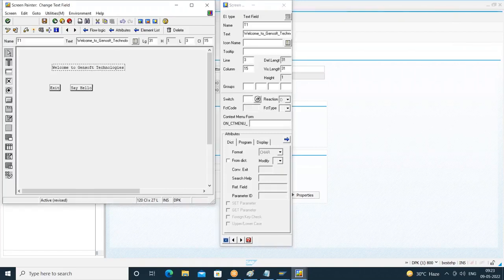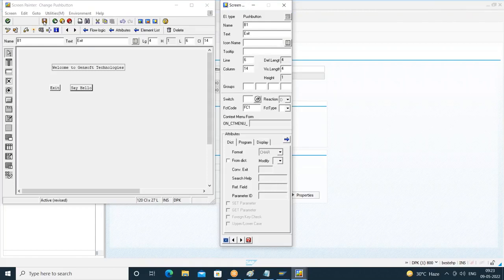So for the text field, the two important properties are name and text. Understood? For the push button, the important properties are what? Name, text, and FCT code. So let me save it.